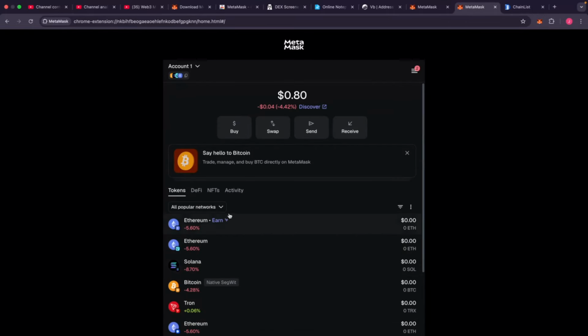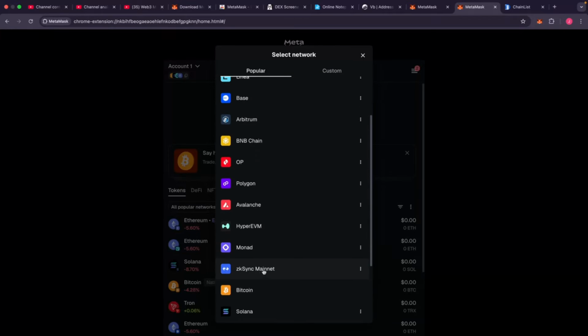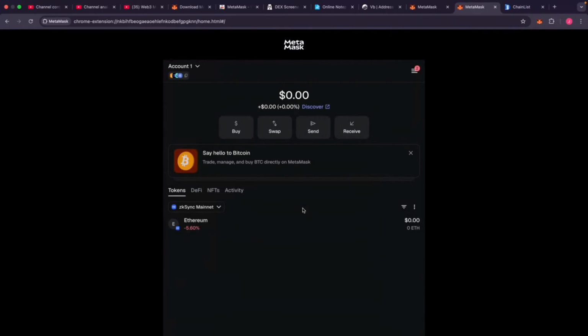But to see it properly, just click on this all popular network. Once you click on it, you will start seeing the names of the blockchains. You scroll down, you see zkSync mainnet. You see they've helped me to add it automatically. So if I select zkSync mainnet here, it will open its own network and be showing me Ethereum. But you can see the logo down here: Ethereum on zkSync blockchain.